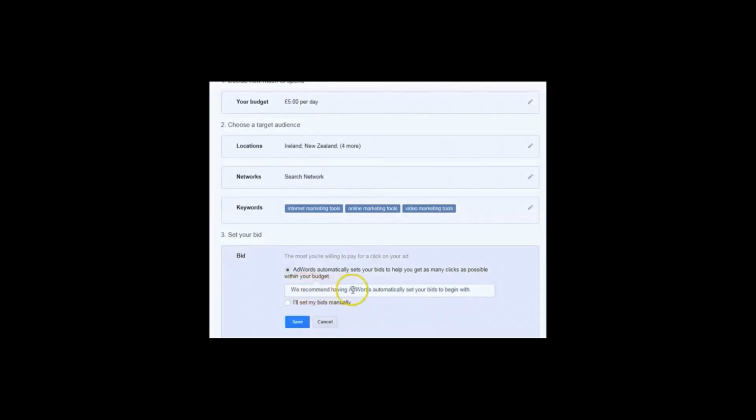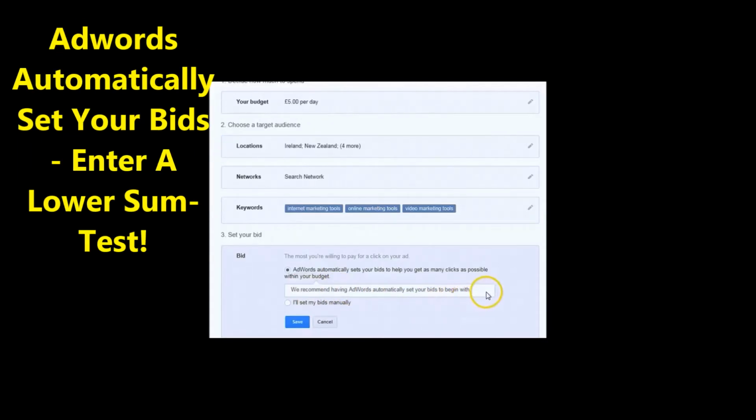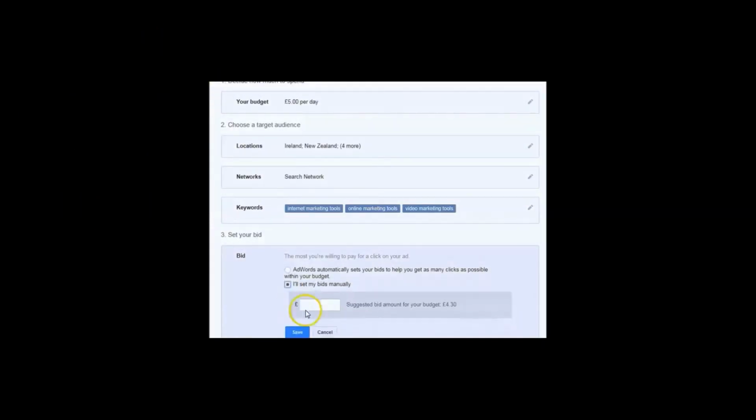And it says here, we recommend having AdWords automatically set your bids to begin with. Yeah, right, okay. Well, fortunately we've got the option, I'll set my bids manually. So click on that, and again, suggested bid amount for your budget. Well, let's put in £5 there, and let's click save.